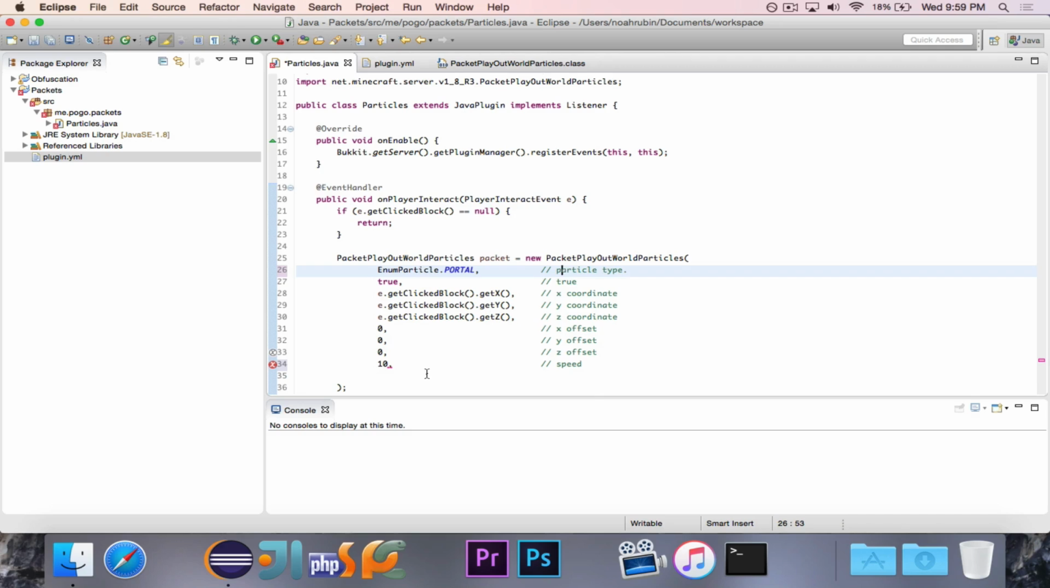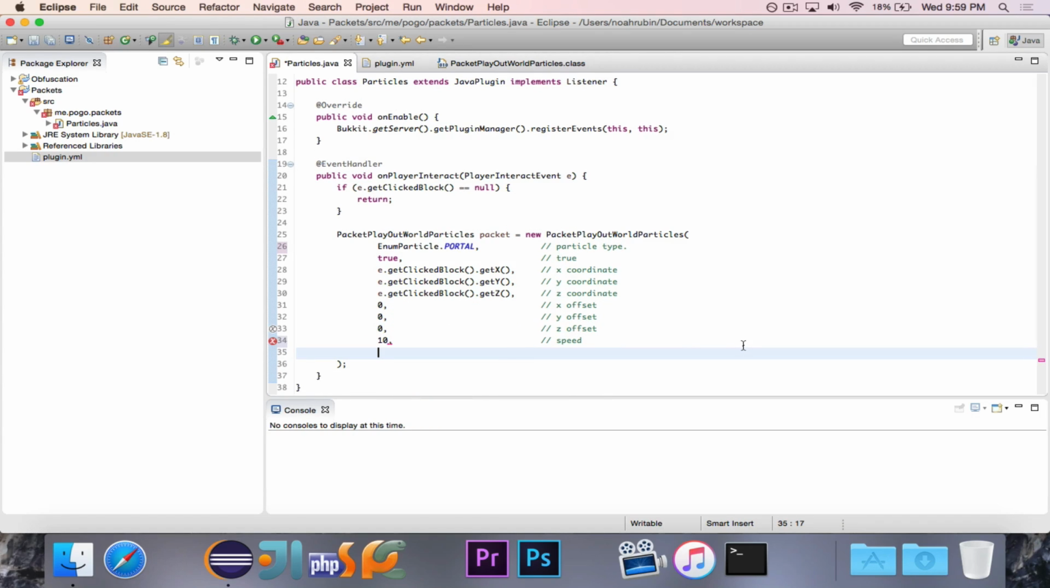Okay, and then we have next the number of particles. Now you don't want to make this too big, but as your offset increases, you need to make this number larger, or else you're going to not notice the particles. Because if you have 10 particles spread out in a 10 by 10 by 10 area, then you might not notice them, or you may only notice one.